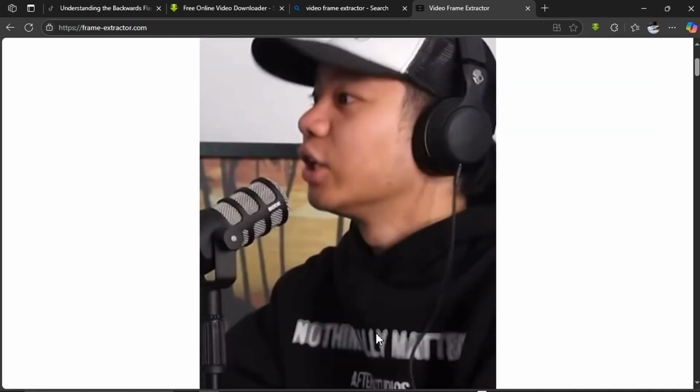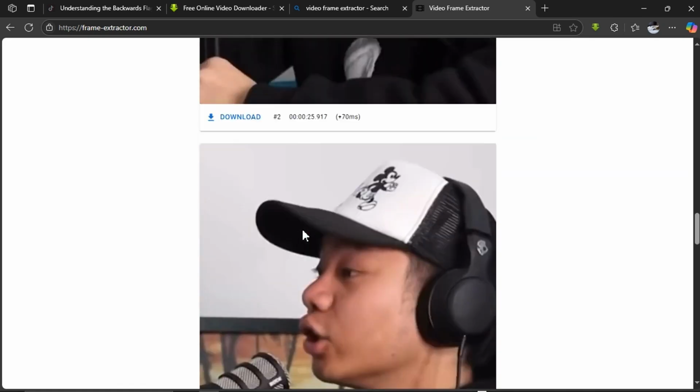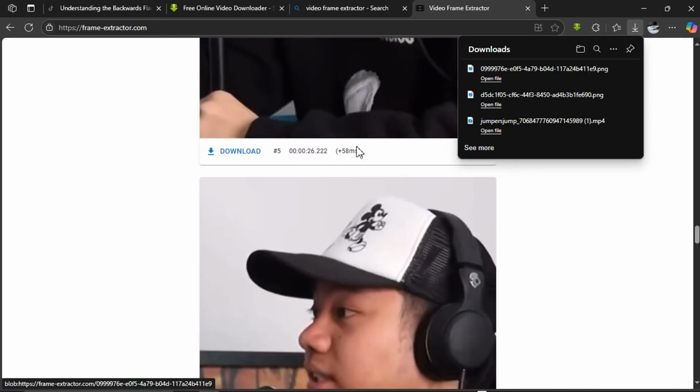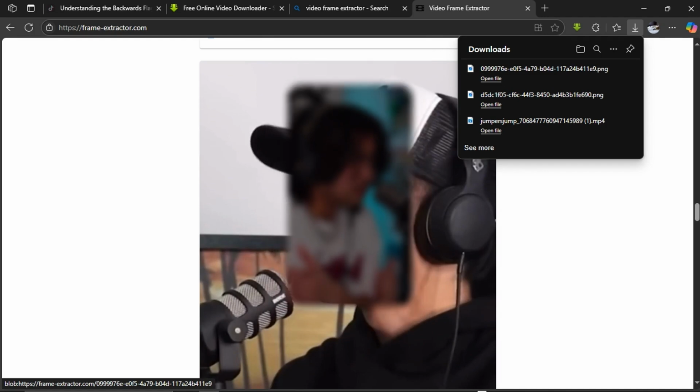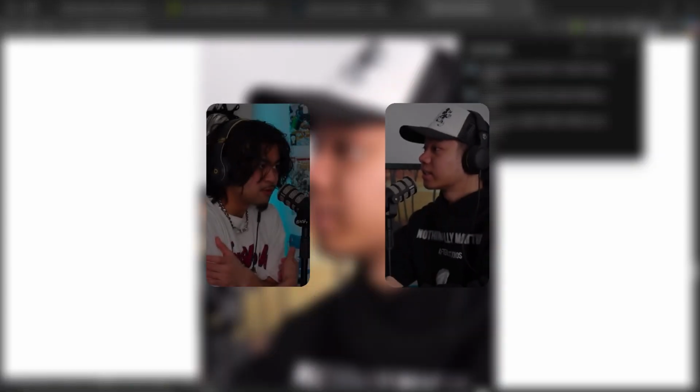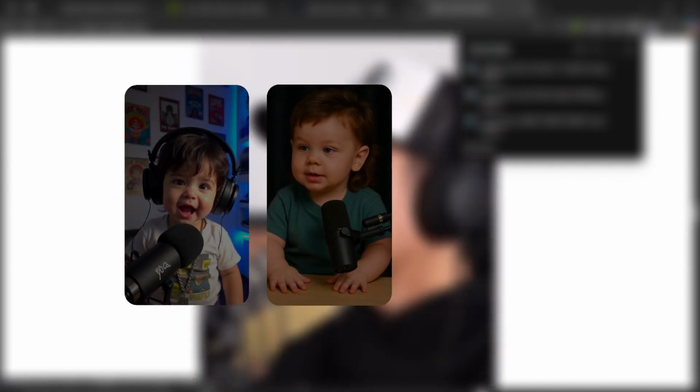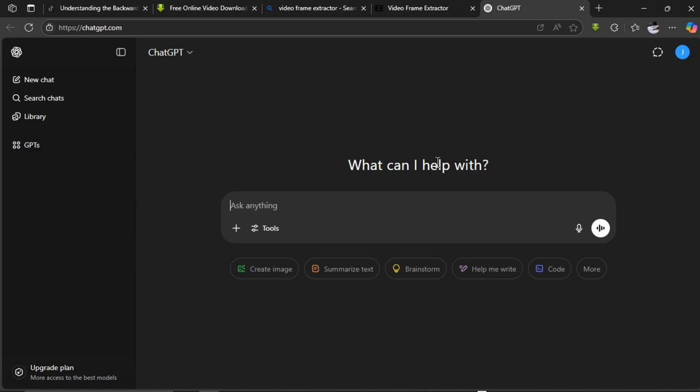Repeat the same process for the second speaker. And just like that, you should have your 2 images ready. Now to get a professional looking baby images, just like these ones on your screen, here's what you have to do. Head over to ChatGPT and upload the image of the first speaker.